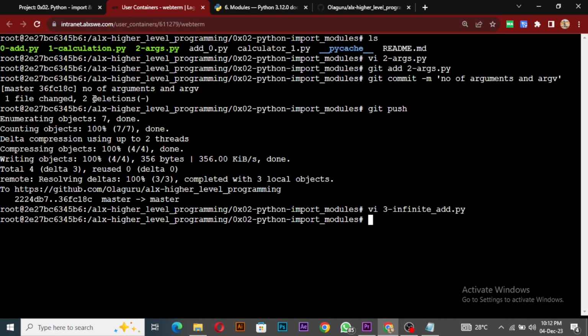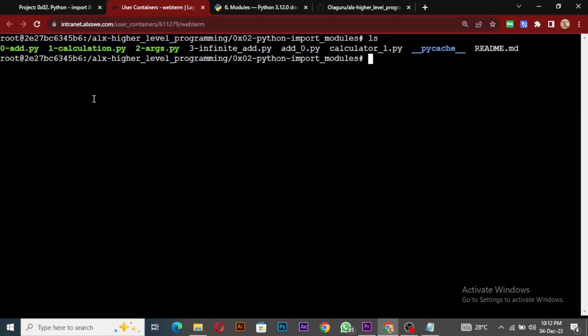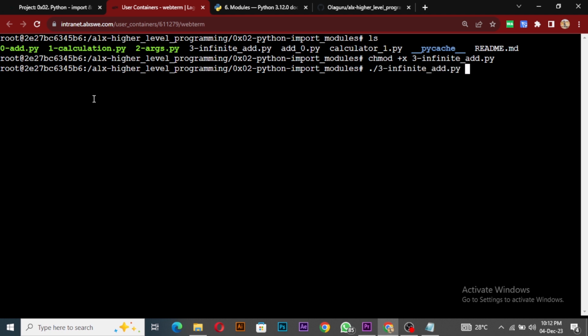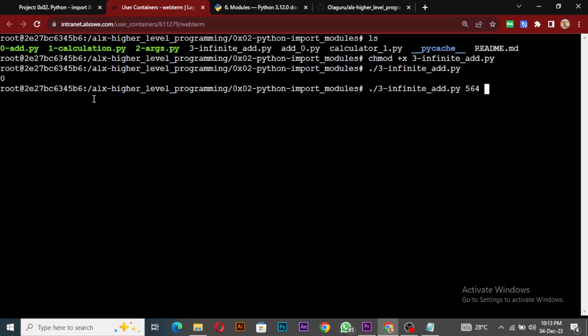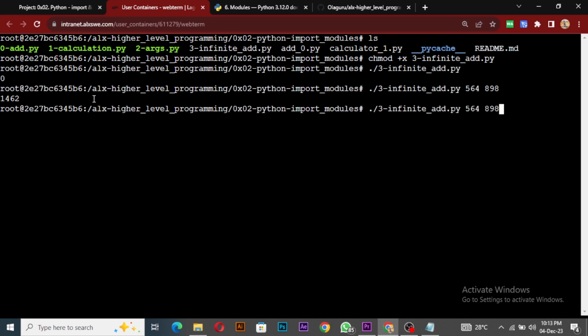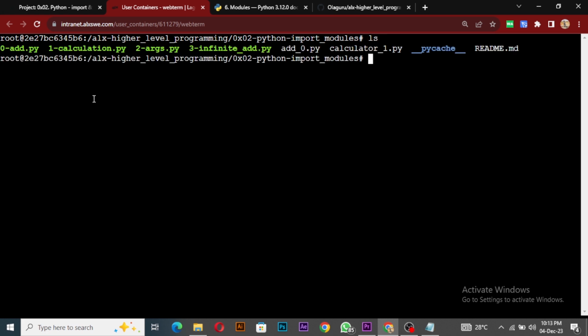So let us see. Let me clear my screen. ls and then chmod plus x 3, and then 3 says 0, right? So if I say this, it gives us, what else are you thinking? Let's do minus 64 500. Good, it's working. So that's great.